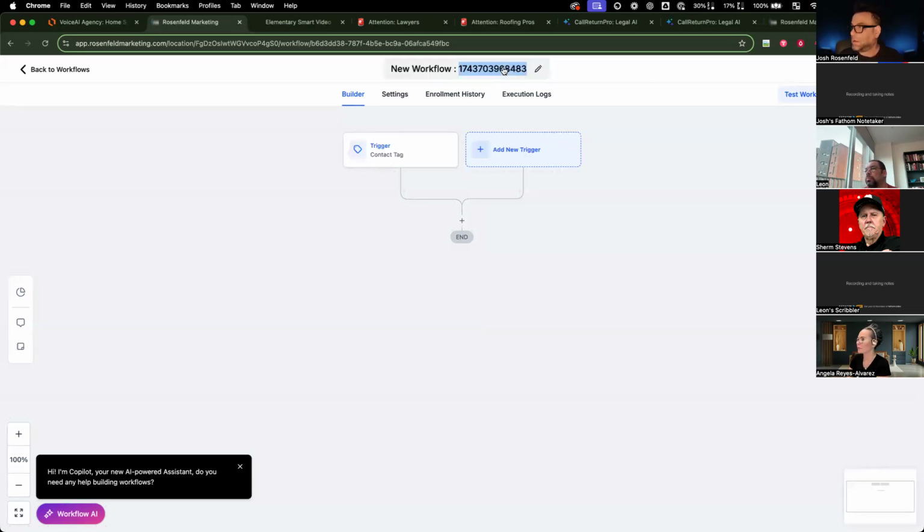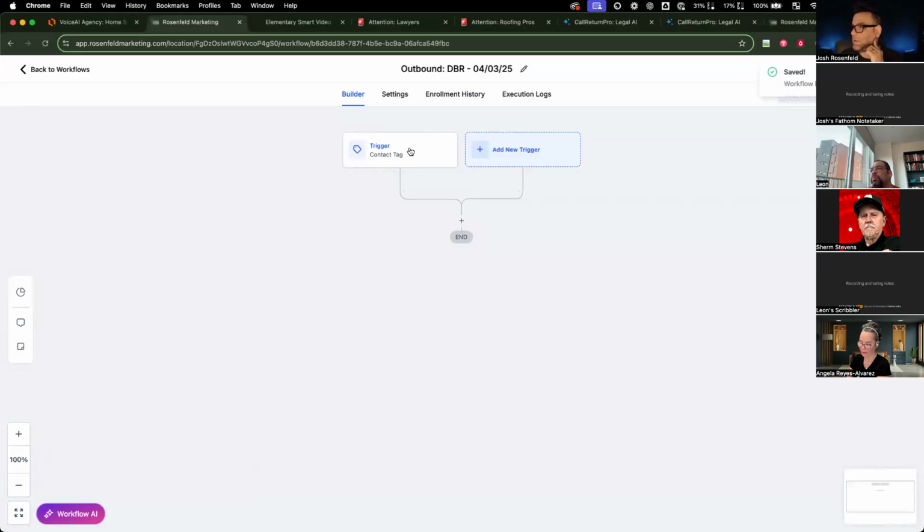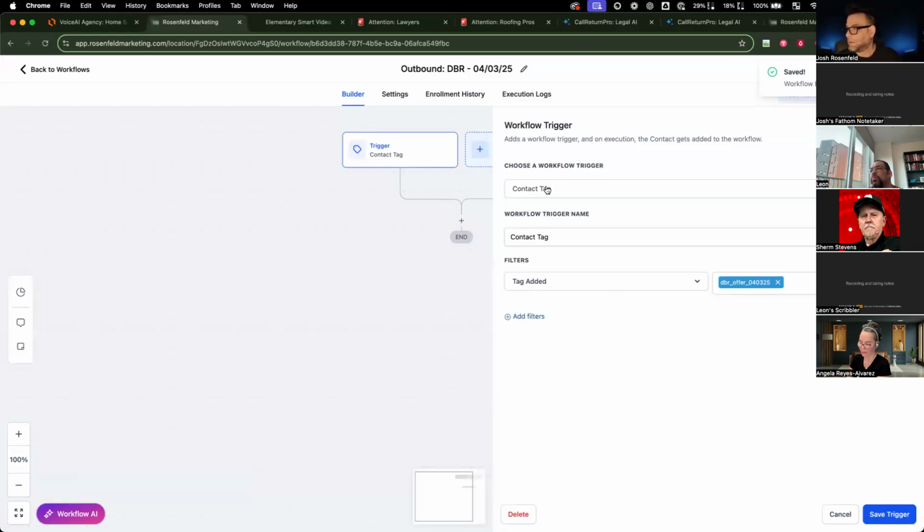Okay. So let's do this. We'll call this, I got to relabel this, outbound DBR dash 04 dash 03 dash 25. So labeling is helpful. Cool. All right, let me save this. And I'll make this nice. This is the contact DBR offer, so you can see it. Make it easier for you. 04, 03, 25. Okay, cool.